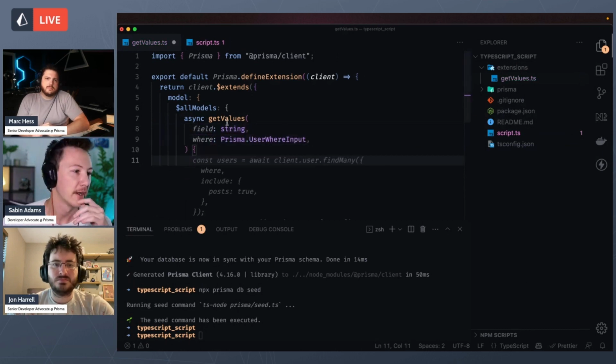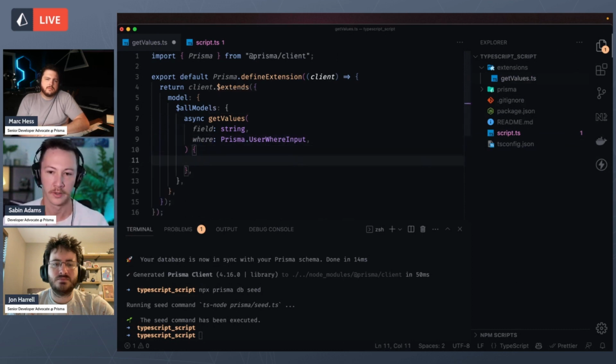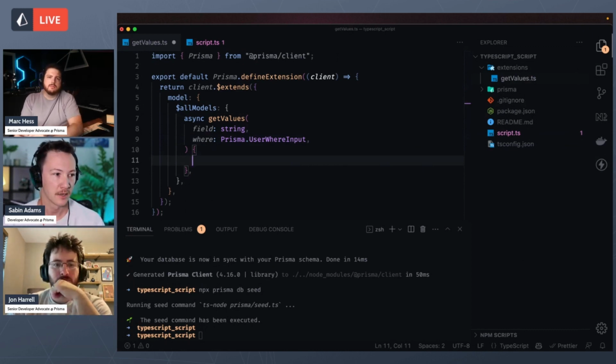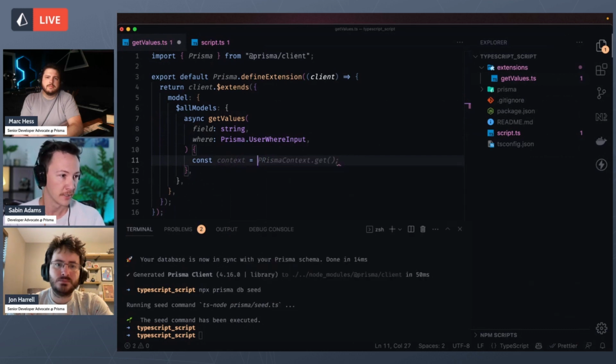At this point, we now have a function where you can give it the field you want and the filter to run on the query. The next piece is something that uses one of our Prisma utilities, and that just allows you to get the context of the Prisma client that happens to be using this extension. And that may not make sense yet, what I just said, but it will in just a second.